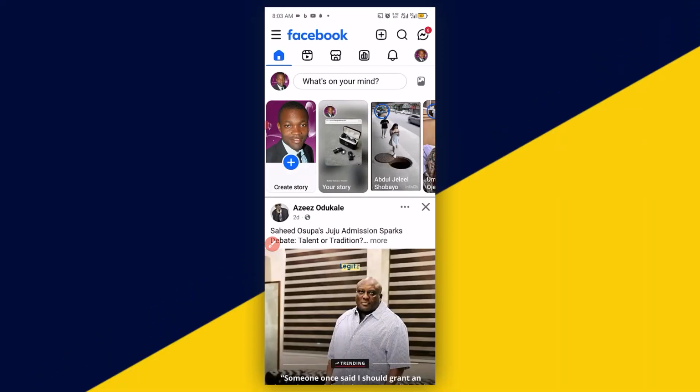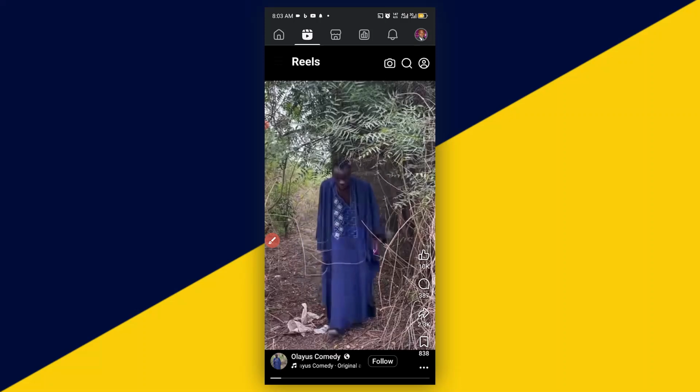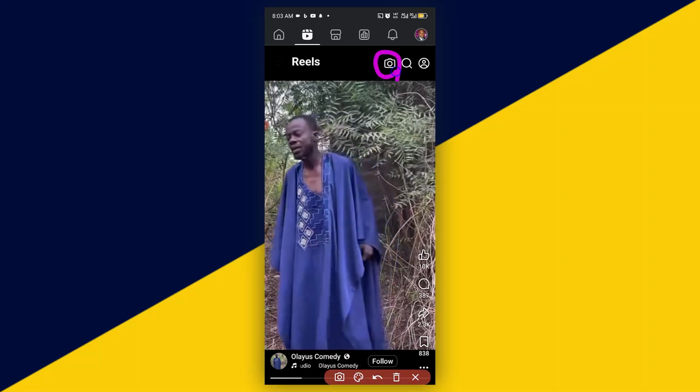And after you open up your Facebook app, next thing you want to do is to simply navigate to the Reels icon from the top right here. So go ahead and click on this Reels icon. And the next thing you want to do right here is to make sure you click on this particular camera icon right here.